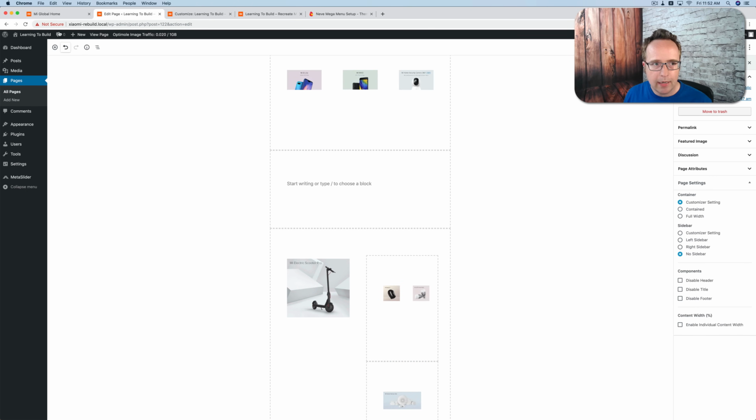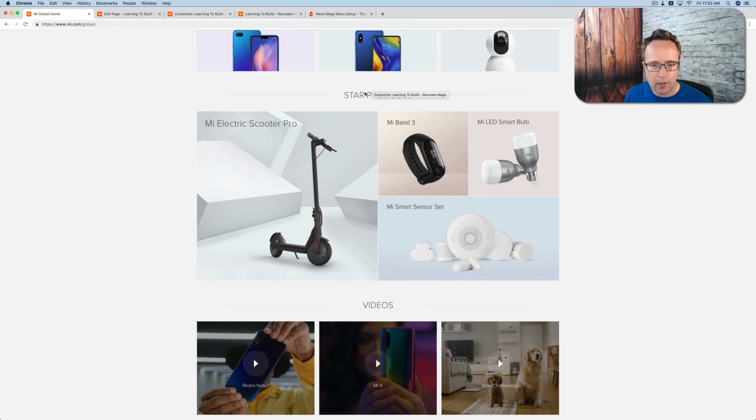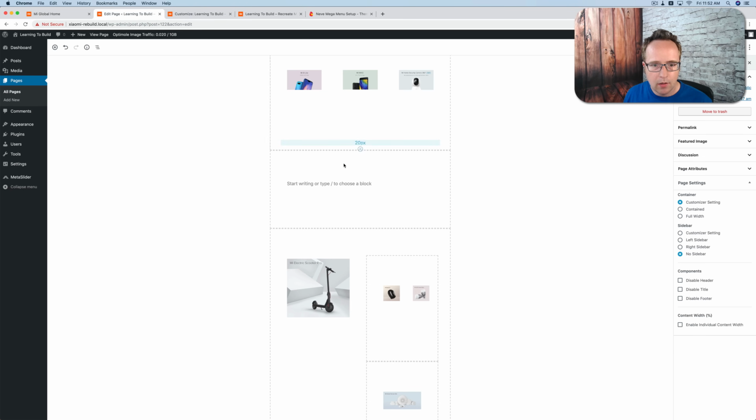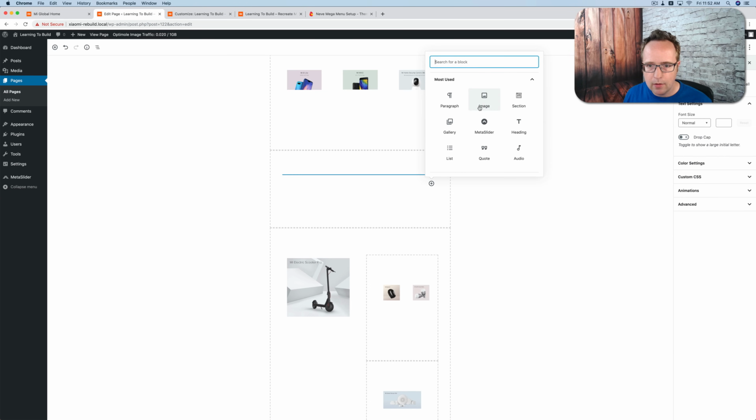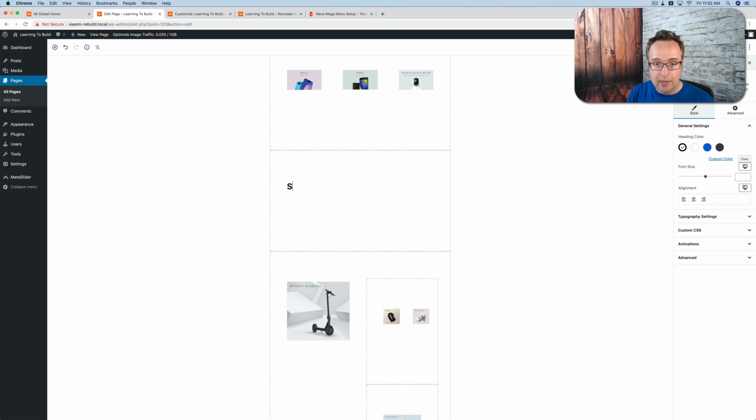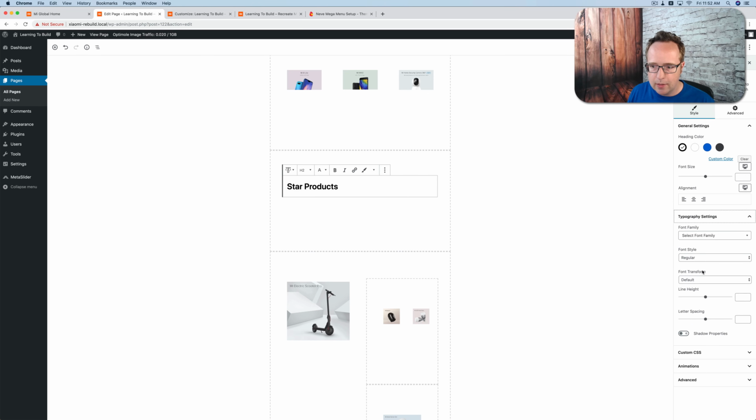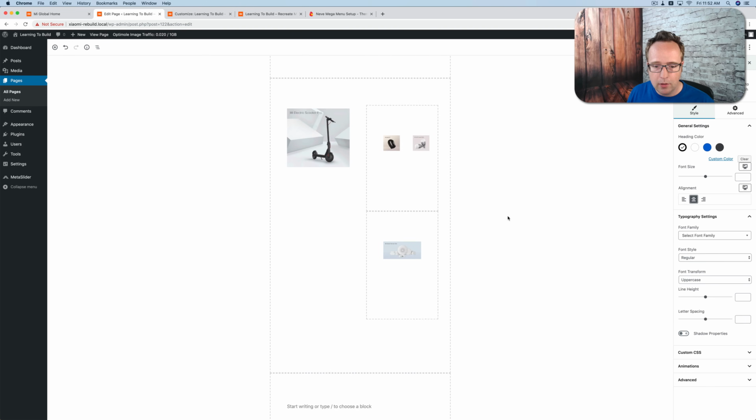I'm just going to add the 2 headlines, which are star products and videos. There's a nice headline widget that the Otter Blocks plugin adds, advanced heading, which allows you to customize your headings a lot more than the regular one. So for star products, we can make this all capitals over here in the typography settings, font transform, uppercase. It's all capitals, and let's center that. We'll adjust it some more as we go, but we'll just keep that right now because it's pretty good.